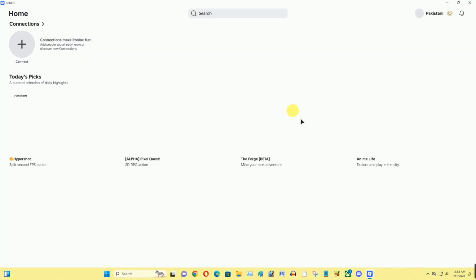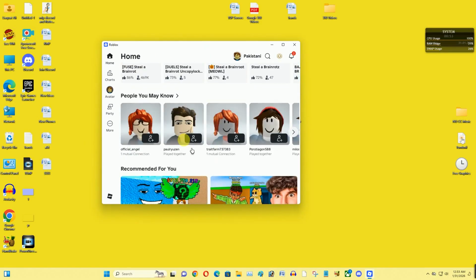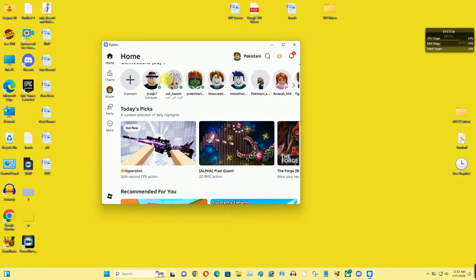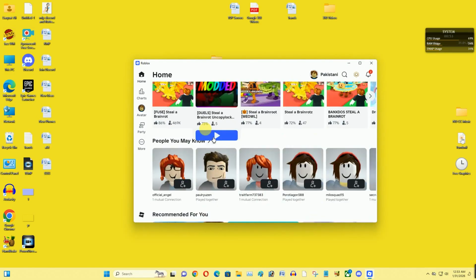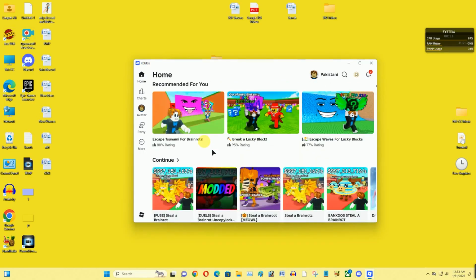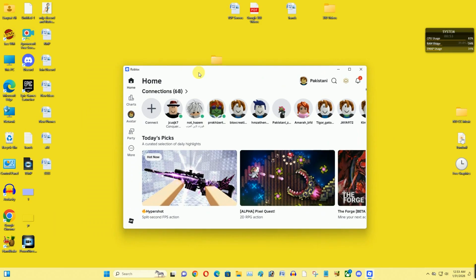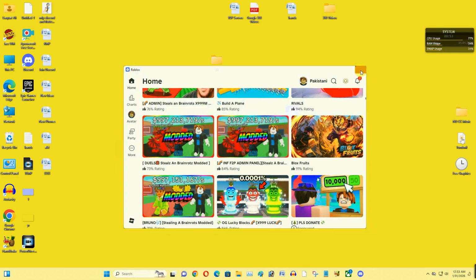So as you notice that now I can easily access the Roblox launcher without any problem. So this is an error which recently occurred when you update your Roblox launcher. You may see these types of errors, but right now you notice that after applying these settings I can easily open up my Roblox launcher. So in this way you can easily fix this problem.